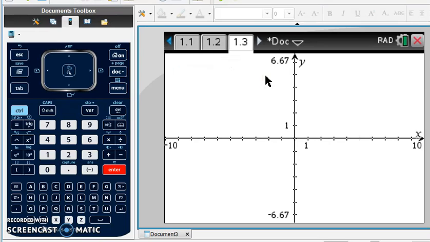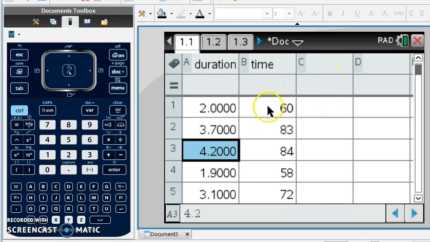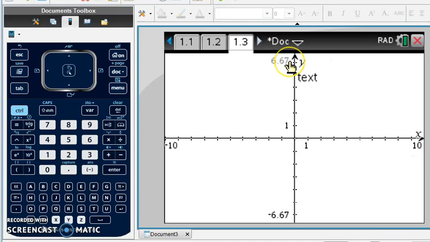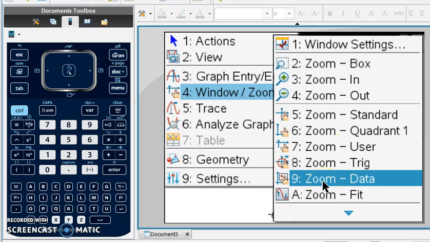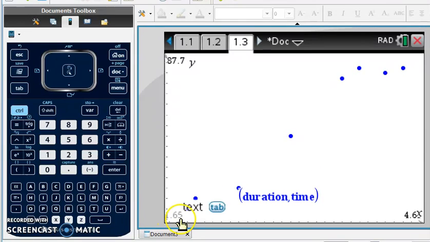Notice I don't see it, probably because if you think about my data, I had numbers in the 60s, 70s, and 80s, and over here it only goes up to 10 and 6. So my window again has to be changed. There's a very easy window zoom option here that was really great for our data, and that is under Menu, Window, Zoom Data. This is like your best friend for the window options for scatter plots because it's just going to set it perfectly for you. It will include a window that fits all of your data into it perfectly. So hit Enter on Zoom Data, and there are all my points all graphed nicely.